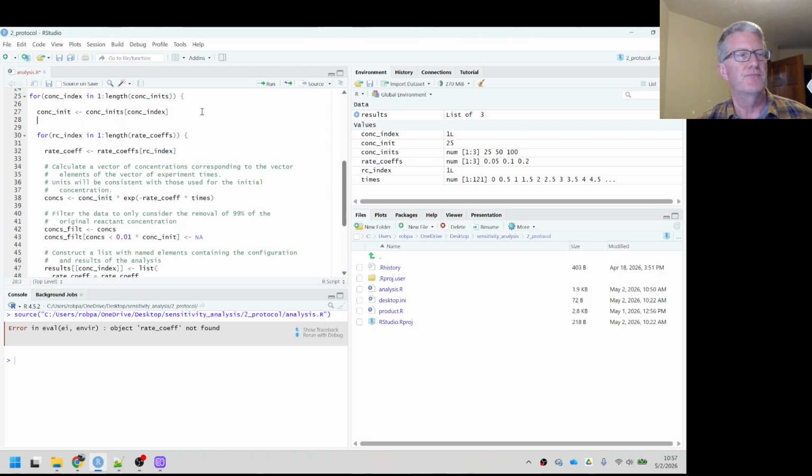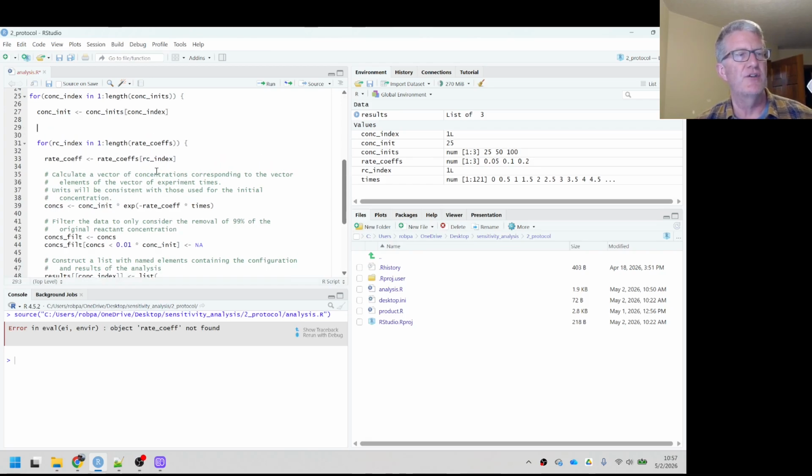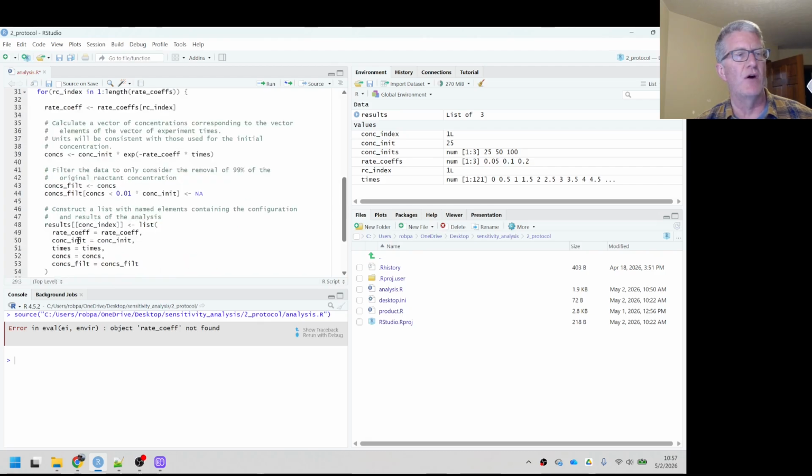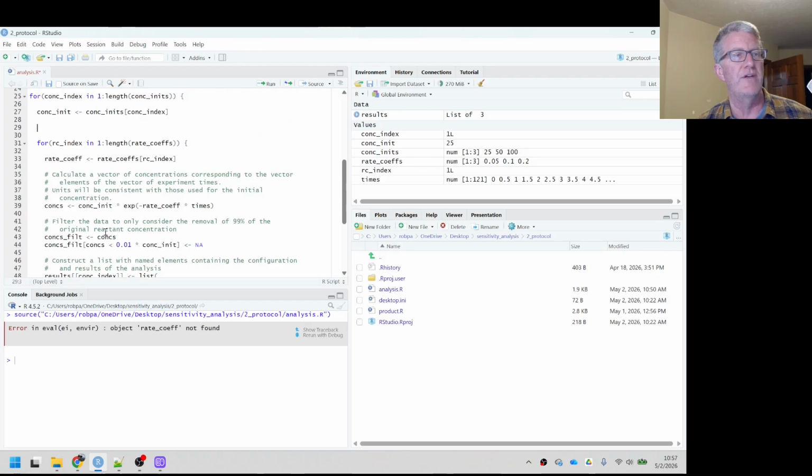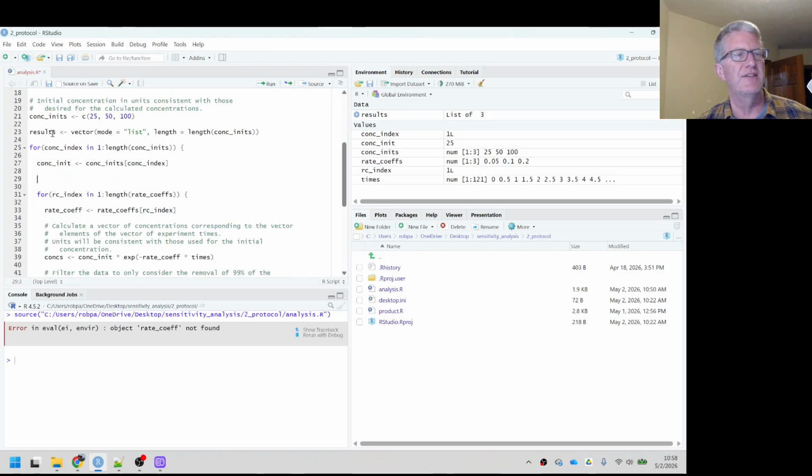Finally, we need to make sure we have our data structure set up so that we can keep track of all of these different results. Right now, we're only keeping track of the different concentration index, and we need yet another layer of our results hierarchy to keep track of the results for each change in rate coefficient. So right now, I'm creating a first level of this results list based on the number of initial concentrations, but for each one of those initial concentrations, I need another level of results indexed by the concentration index.